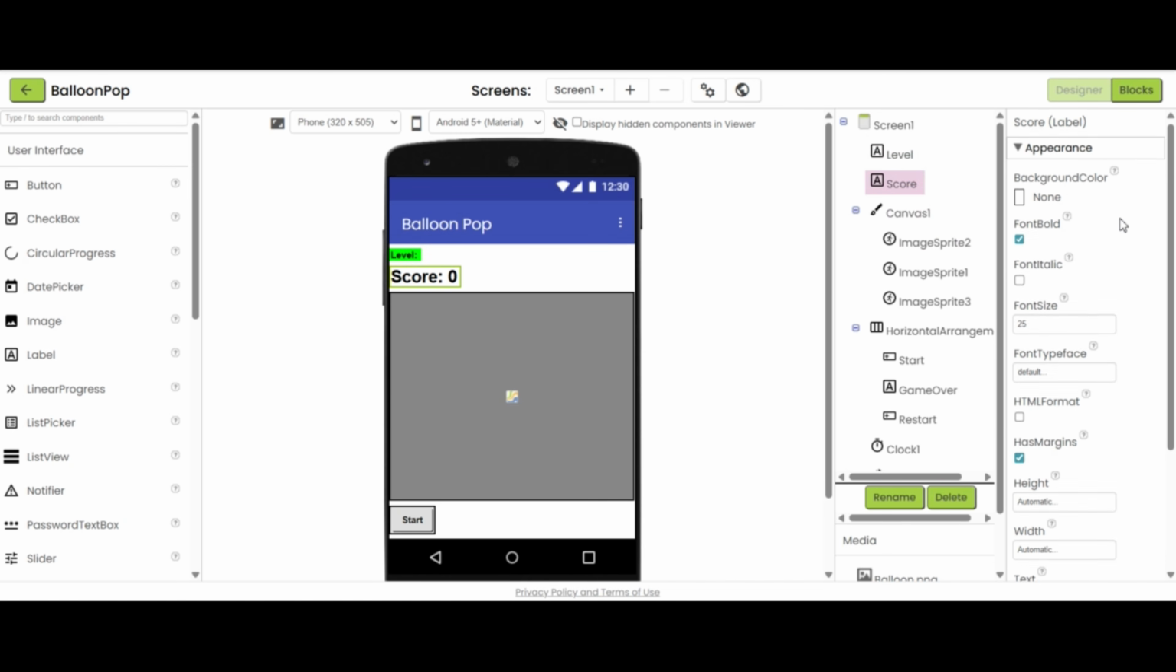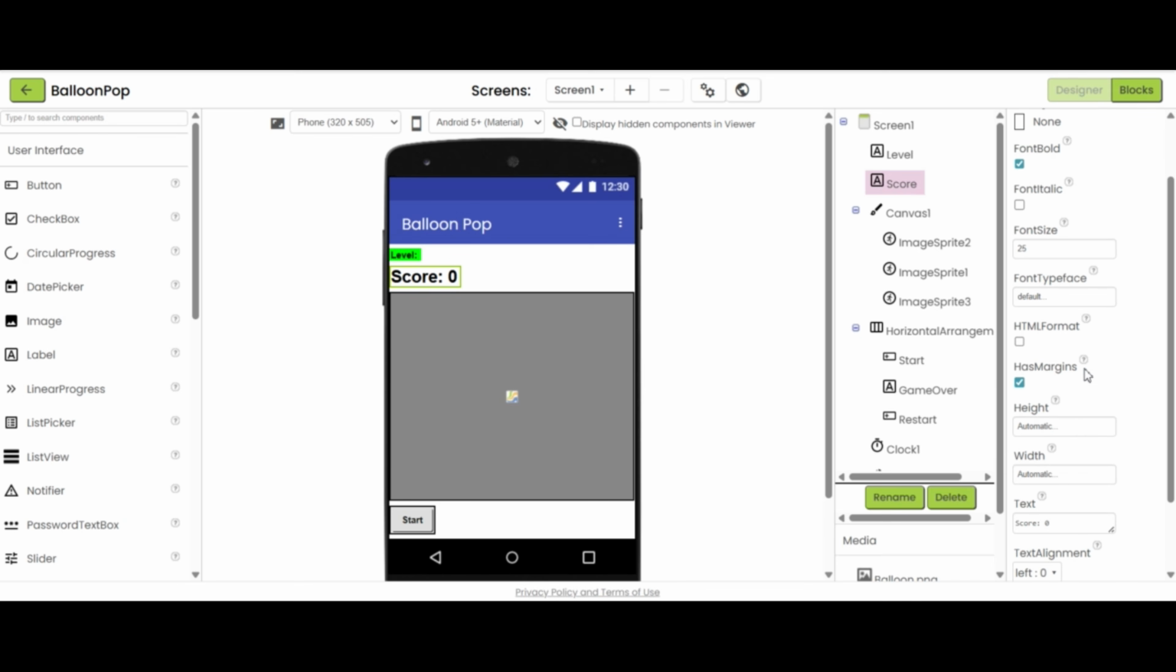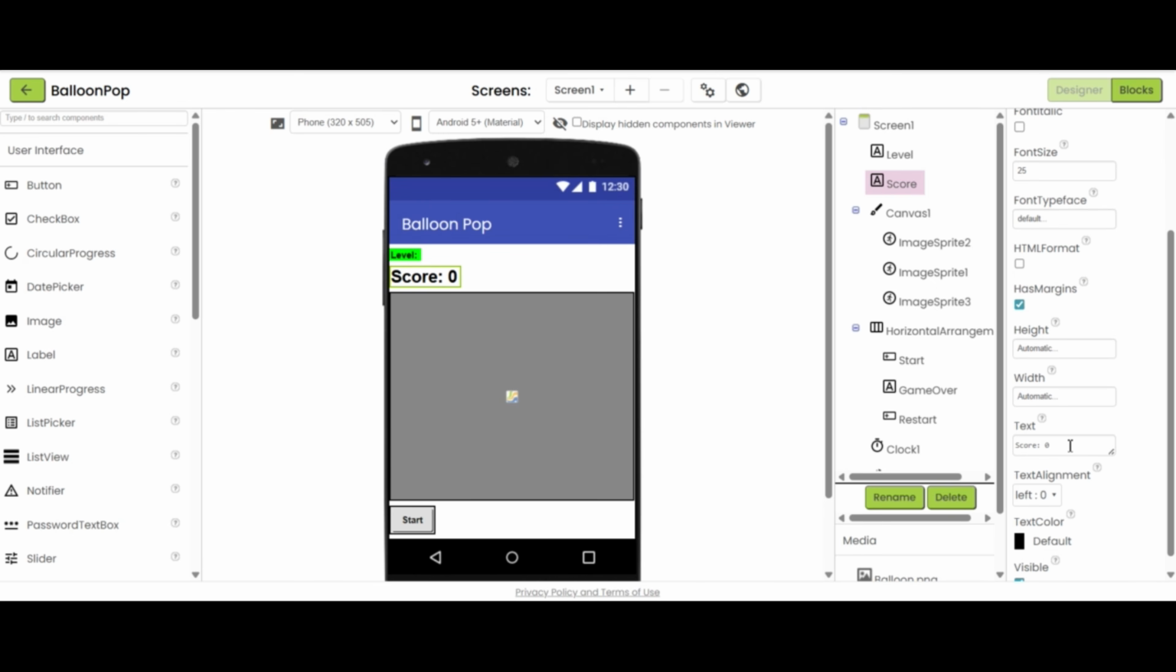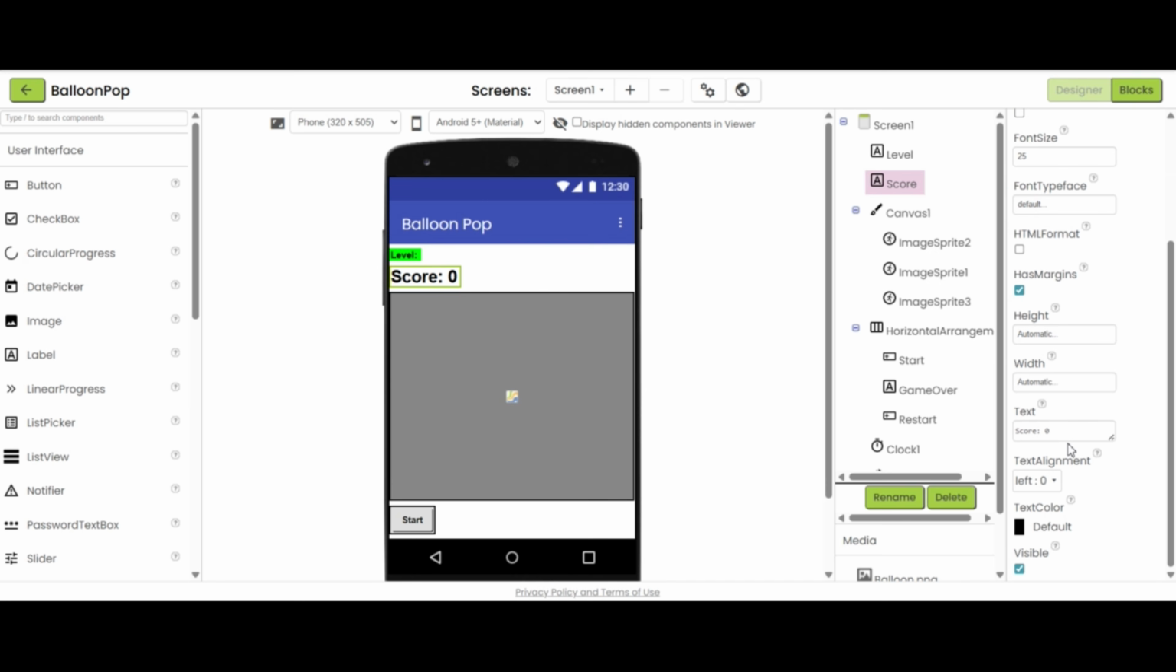The score label, I decided to make it bold. The font size, I made it 25 because I want it to be very visible, and then the height and width property, I left as default automatic. The text property, I set it to score colon, and then I put a 0 so that it will be visible at the beginning of your game that your score is 0. Every other property I left at default.